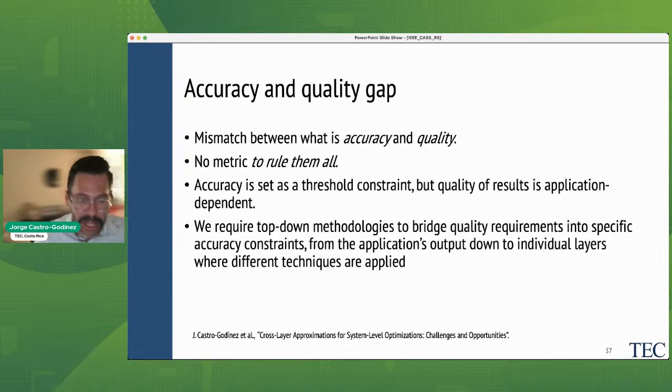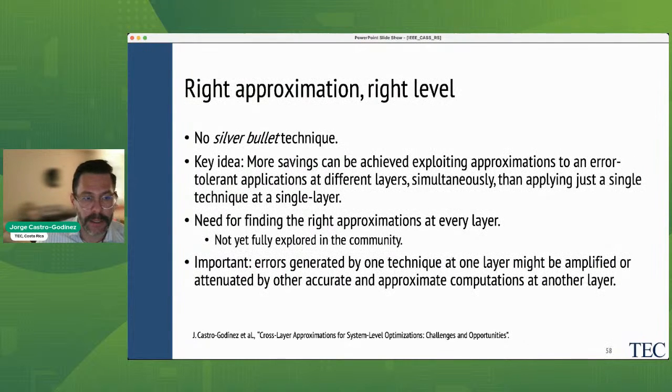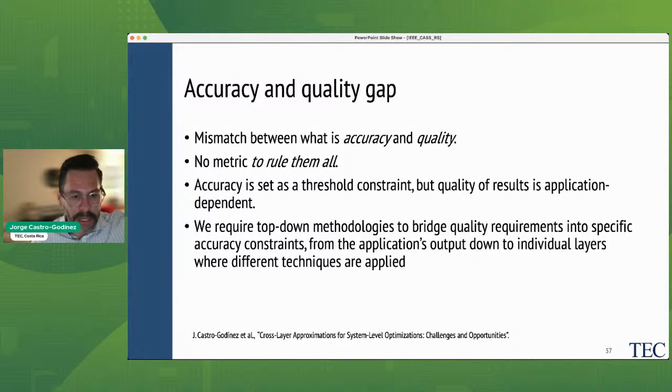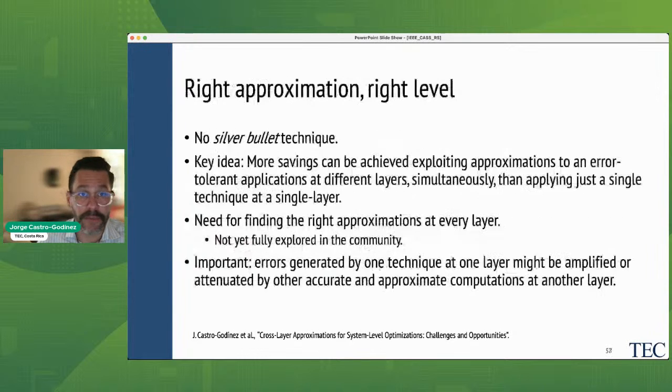Even, and this is something that has already been explored in the community, applying different techniques at different abstraction layers can even help in a way to mitigate, not necessarily amplify, but mitigate, attenuate the different errors, so that even though you have approximations in between, those can be, let's say, self-healed, and then at the output you can get the quality or the accuracy that you're expecting. So still, finding a way to map this desired quality down to the different layers to define what accuracy is required is something missing.